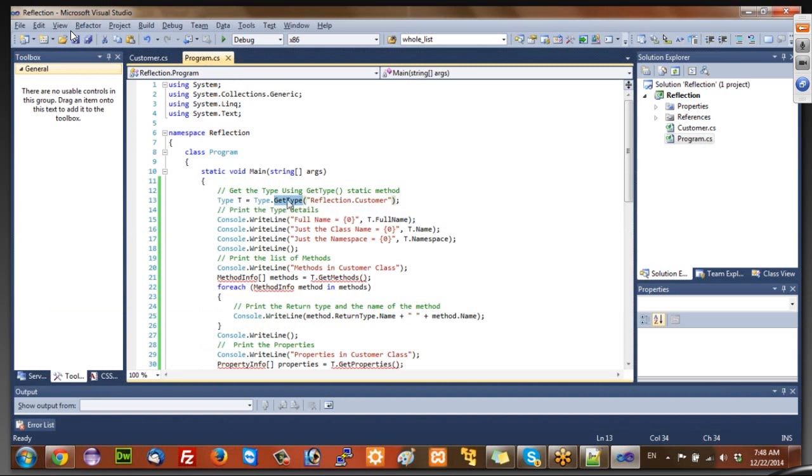And it returns a Type. GetType returns a Type. So it actually analyzes this Customer class at runtime, and it gives you a Type object, and that Type object has a lot of information about the class.